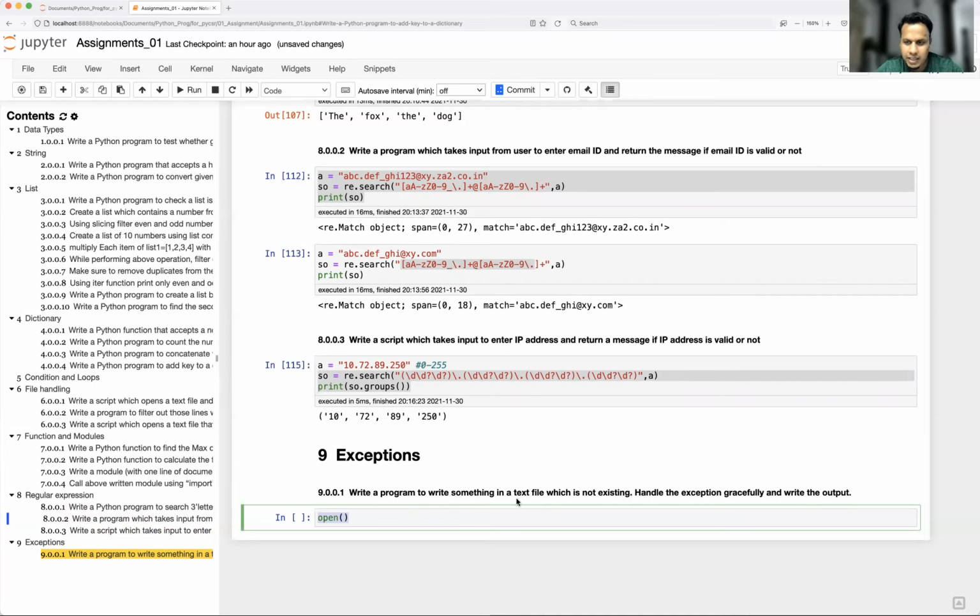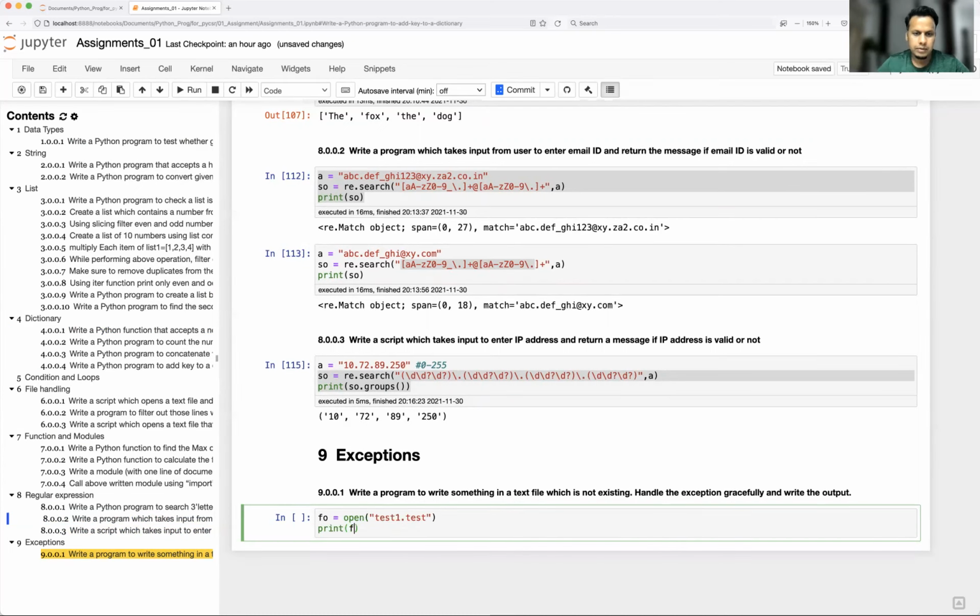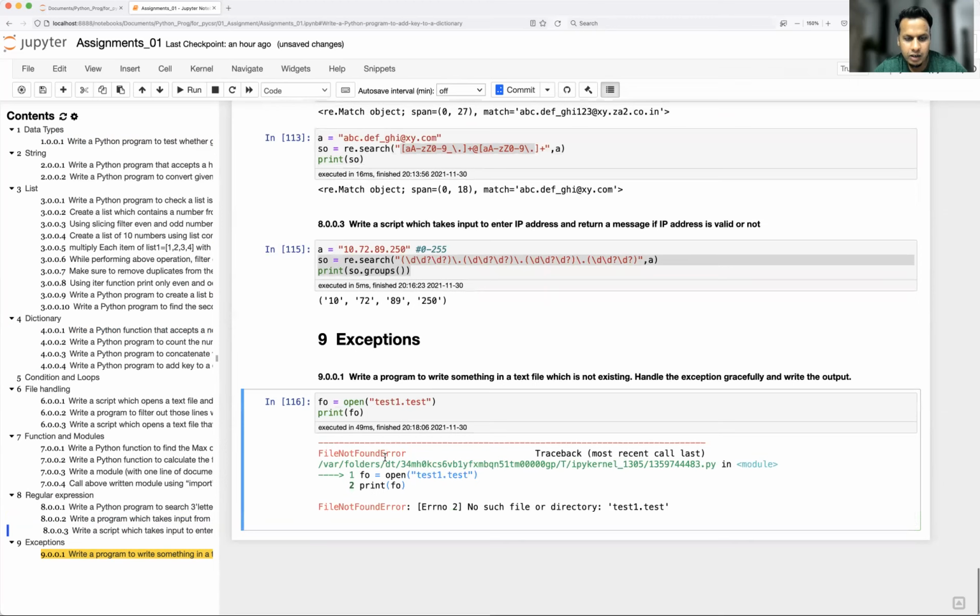So I think I should change the program. Read a text file which is not existing, right? Then you should gracefully exit instead of throwing the exception. So what you can do is open, let's say, test1.txt as a file object, and print f. You see here it is throwing a file not found error, right?